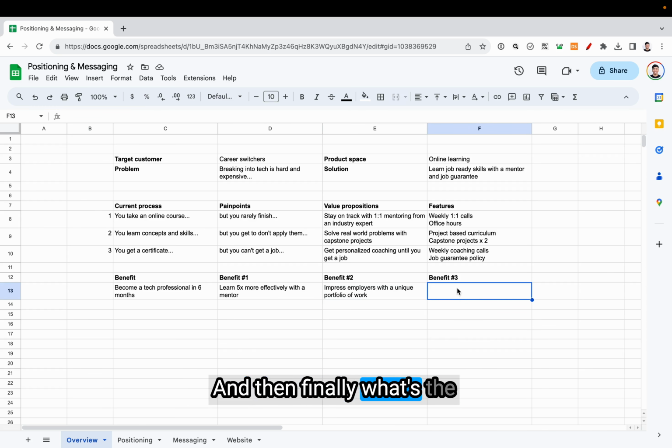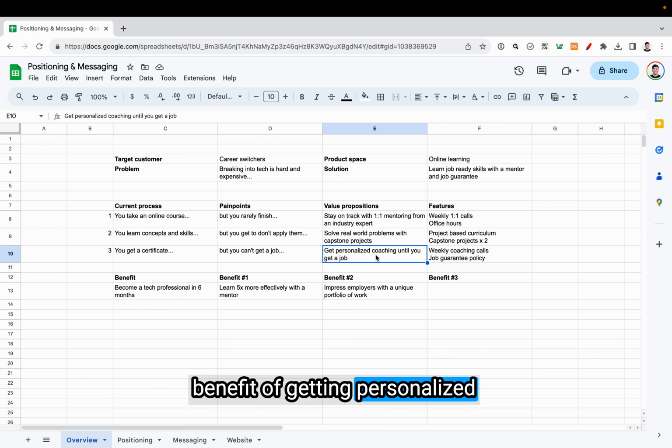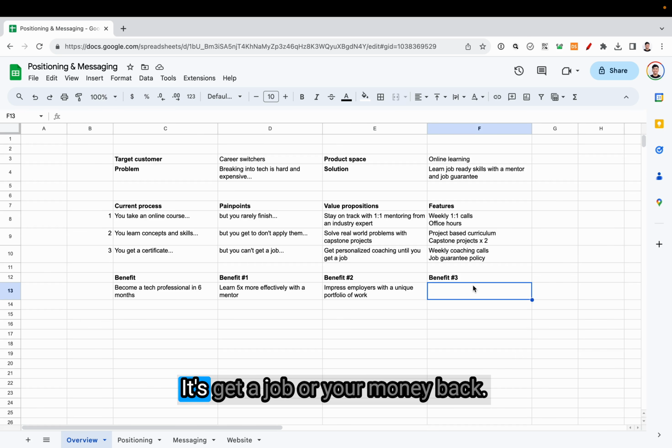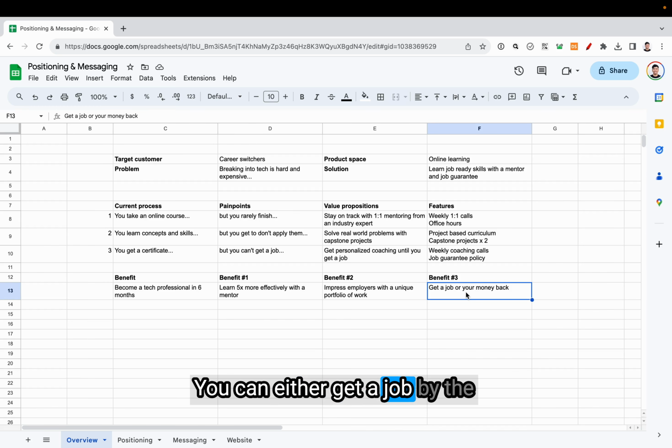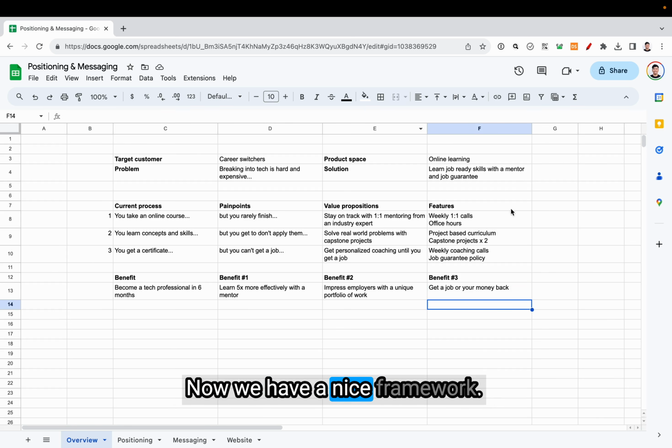And then finally, what's the benefit of getting personalized coaching until you get a job? Is get a job or your money back. This is basically saying that learning with Springboard is risk-free. You can either get a job by the end of it or your money back if we don't deliver on the job guarantee. Now we have a nice framework.